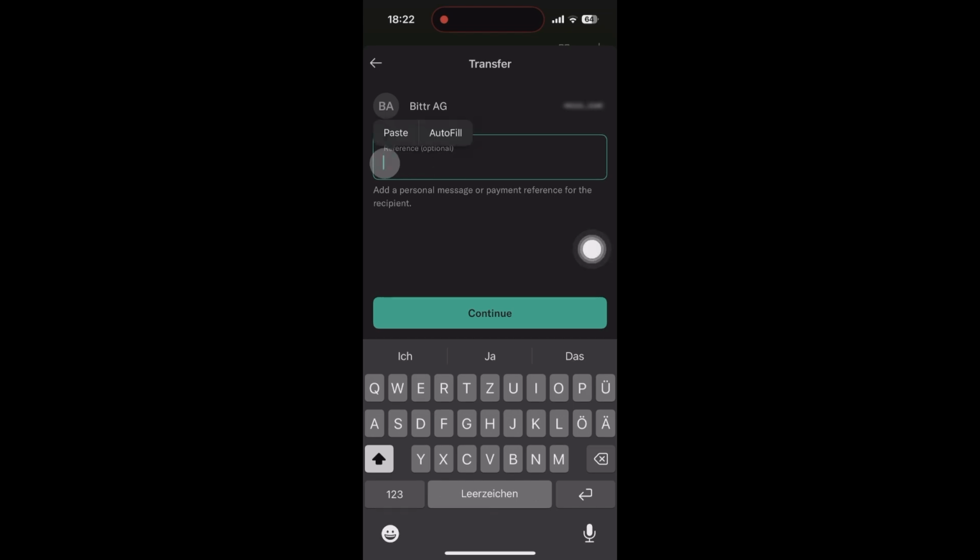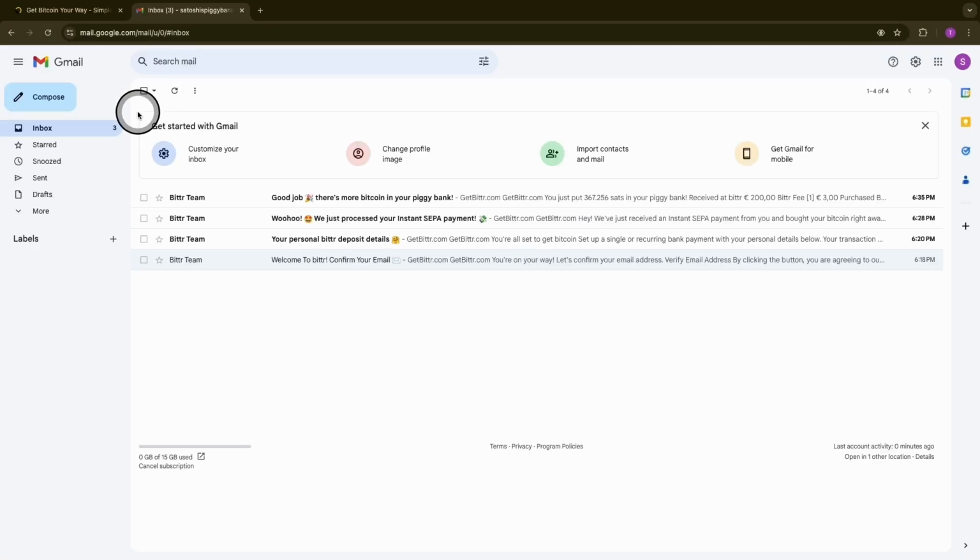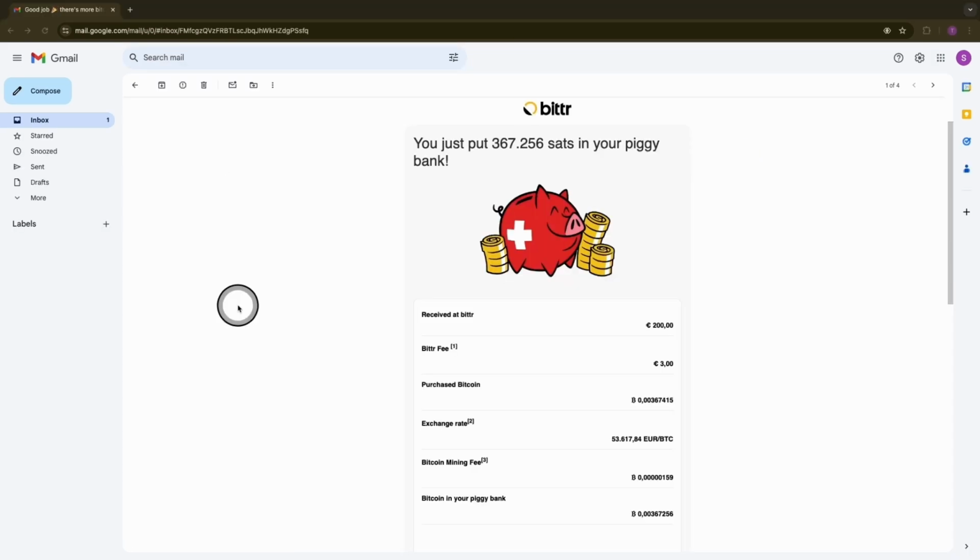Once the transfer is complete, head back to your email inbox. You should soon receive a confirmation email from Bittr that confirms that your Bitcoin purchase is complete and that Bitcoin has been sent to your wallet. The email also shows you all the important details like the Bitcoin amount you received and the exchange rate that was used for your purchase.